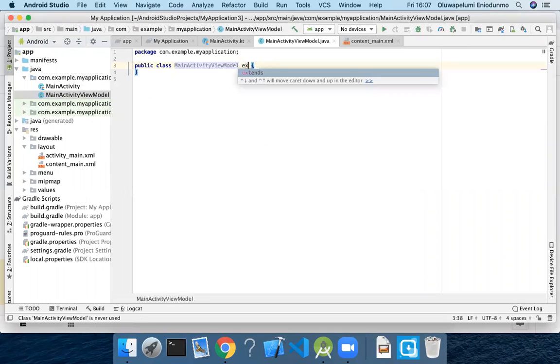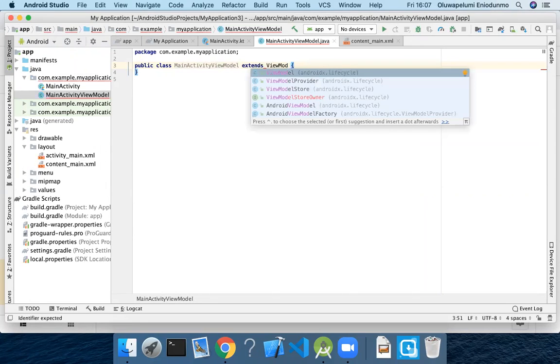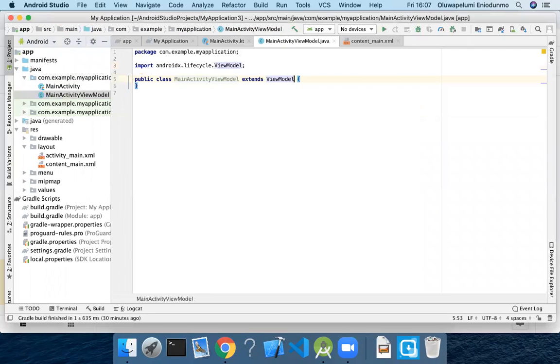So this class, I'm going to extend it to hold the view model. So in this view model now, I can place in any data. So let's say, for instance, let me just make a public string username. So I'm keeping this username here.